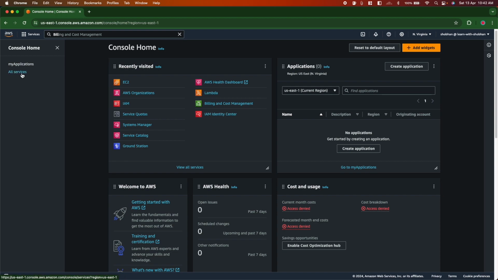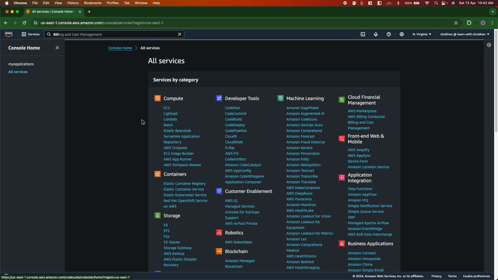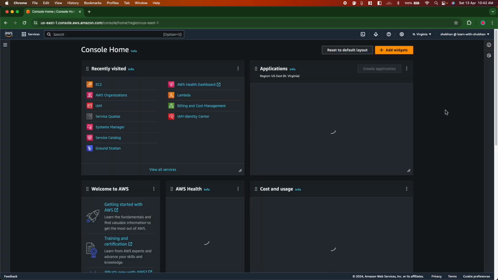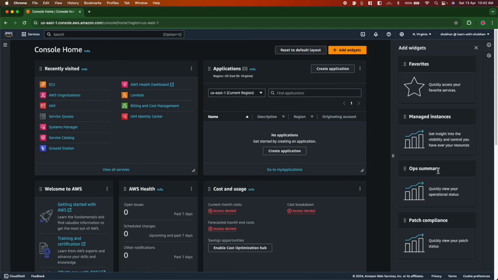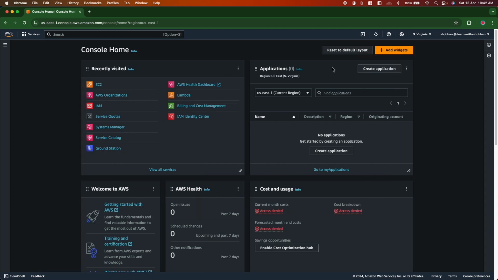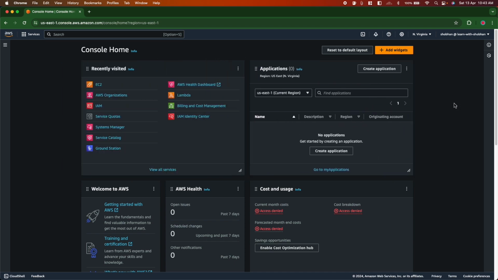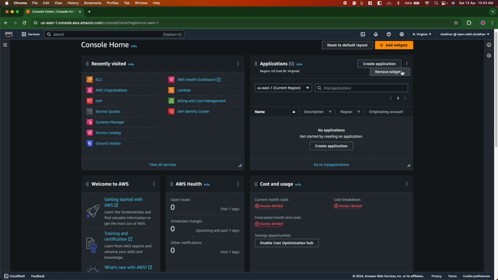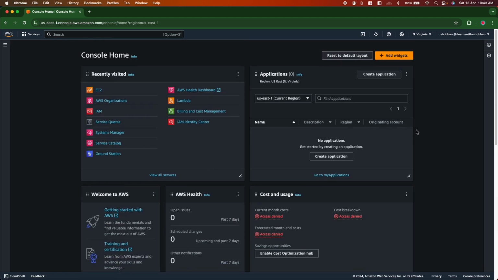Okay. Again, the all services button. So if you click on this, you will get a list of all the services. Let me go back to the home. Now, these are all the widgets. Okay. That is present here. So you can add different widgets if you want. So let's say if you want to have a favorite widget, you can have that from here. Okay, you can drag and drop this widget and change the position. All right, if you do not need any widget, you can just click here and remove widget. So some of the widgets won't be making sense to you for now, but that's okay.